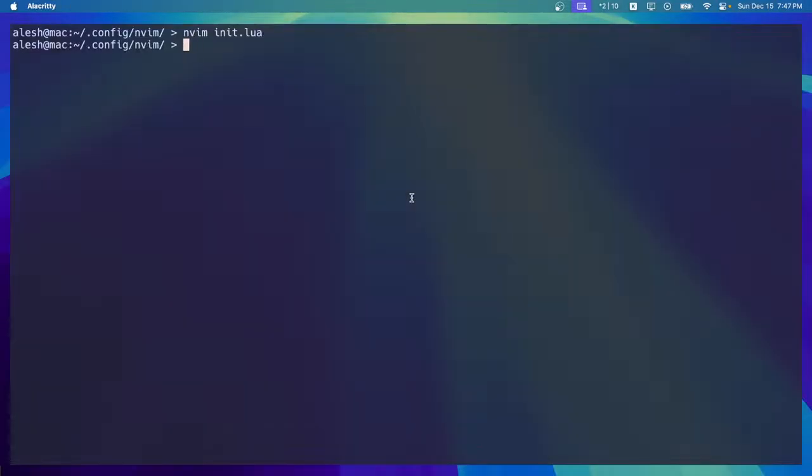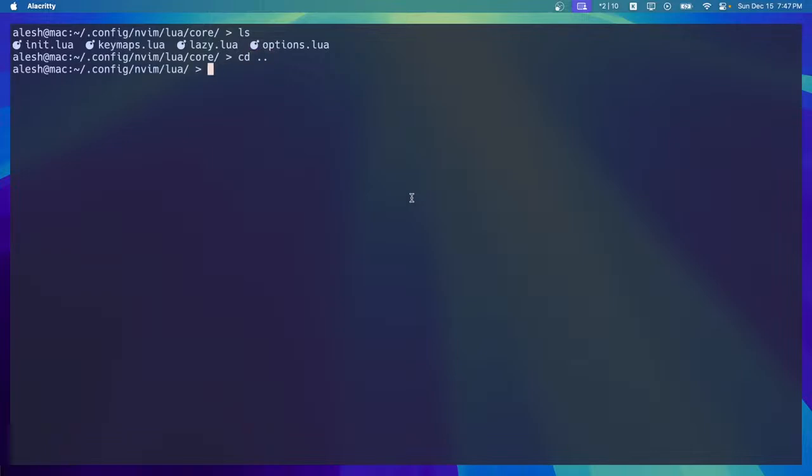I fixed it, so I have it in my core and then have it in init. I don't know if I should be doing this. Probably not. I would expect I need lazy to load, but I also want key maps to load first.